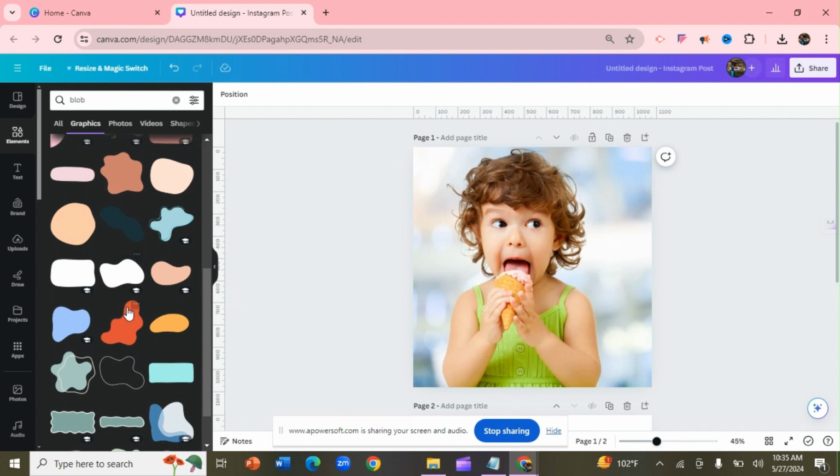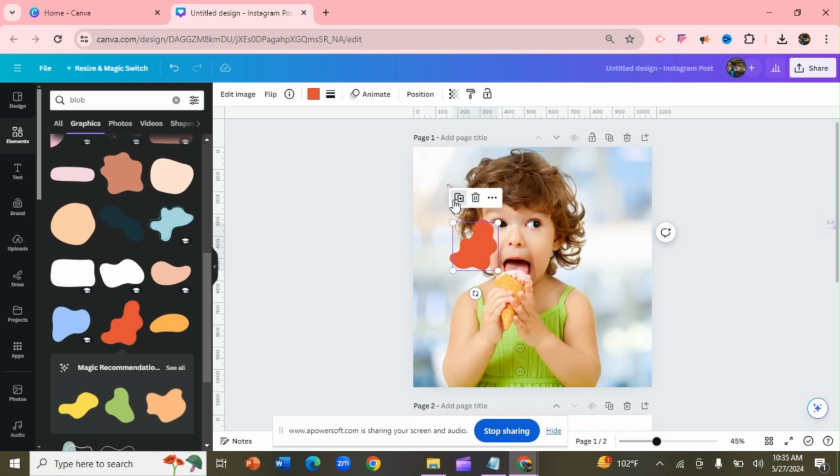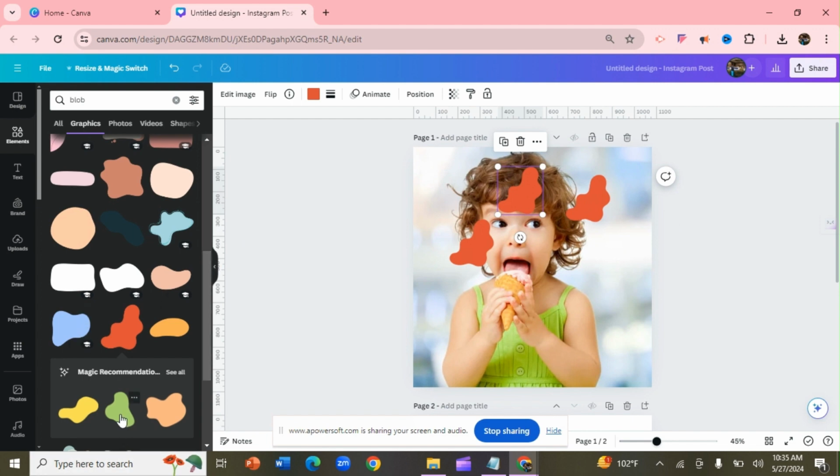You can choose anything and then you can resize it and you can place wherever you want it, and you can duplicate it also, and then choose some other design. Come on, here we go. And you can place it anywhere you want. You can duplicate also. Done. I can actually reduce the size of it.